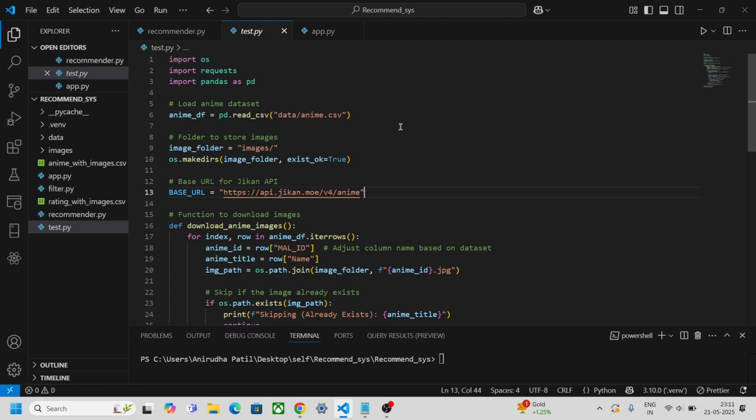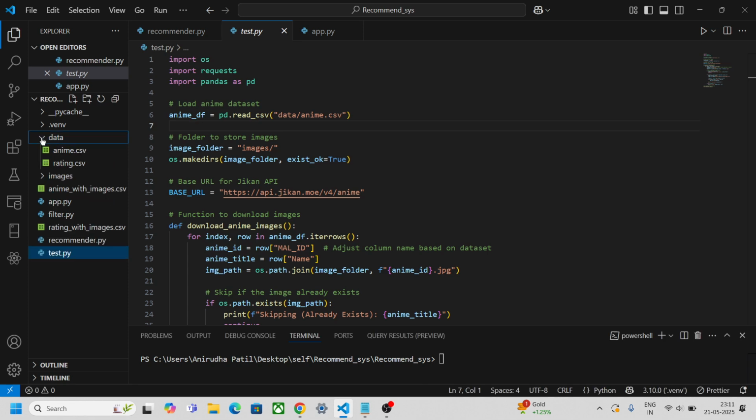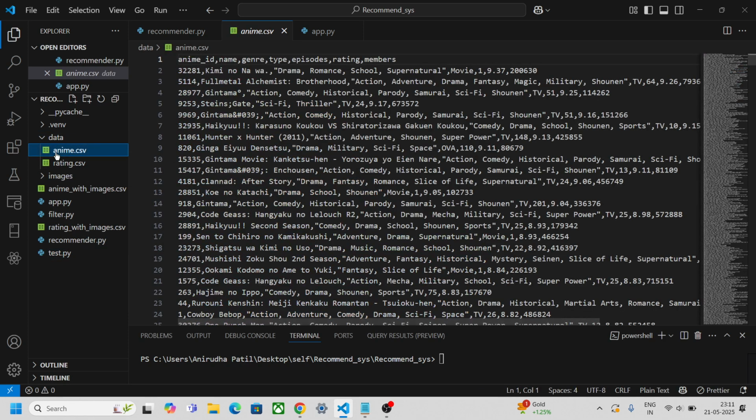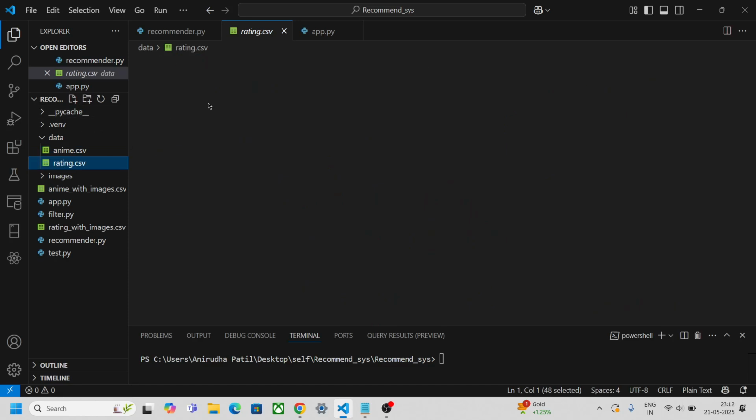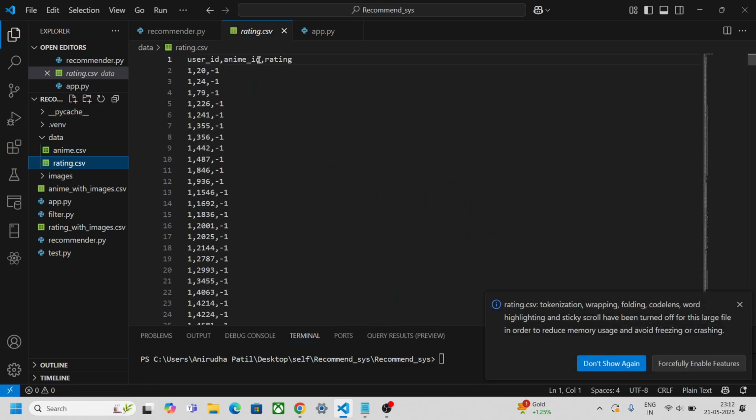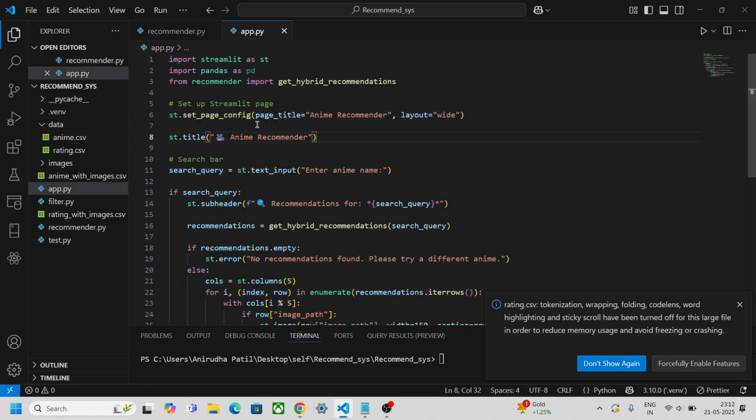First, if you see the folder structure, it is recommend.sys, and in it we have different folders. One is data, where we have the anime and rating CSV files. The anime data has anime ID, name, genre, type, episodes, rating, and members. In rating.csv, we have user ID, anime ID, and the rating. These are the two data sets that you need to know.